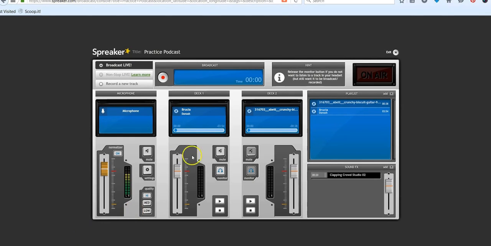Alright, so I now have my music in the appropriate decks where I want everything arranged. To begin recording, we are not going to broadcast live, but instead we're going to record this as a track. So the recorder is here, and when you're ready, you can press that to begin recording, and then you can use the play buttons to cue up your bumper music.